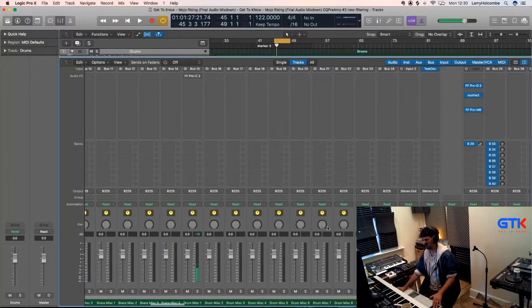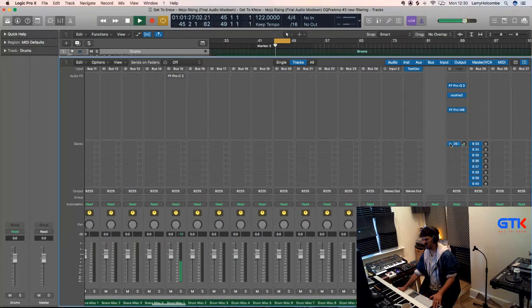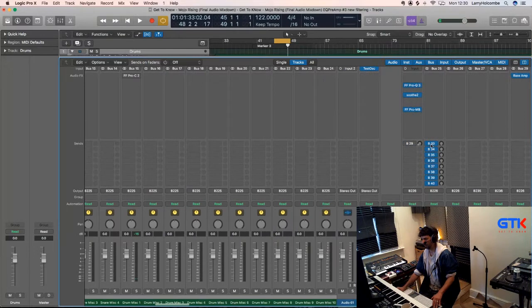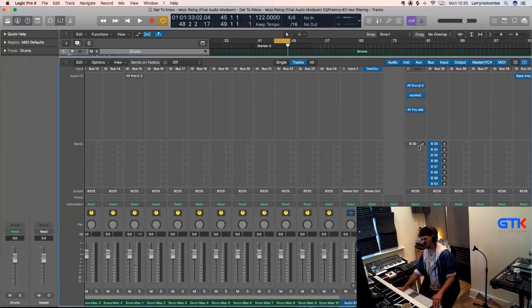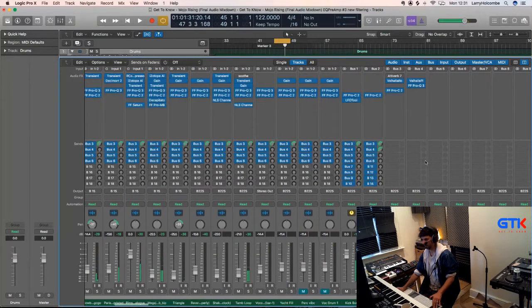I'm trying to check on my bass here. Yeah, so I'm kind of losing low end somehow with this bus here. I think maybe it's some kind of phase issue. There's something up with that, so I'm going to leave that off for the time being.